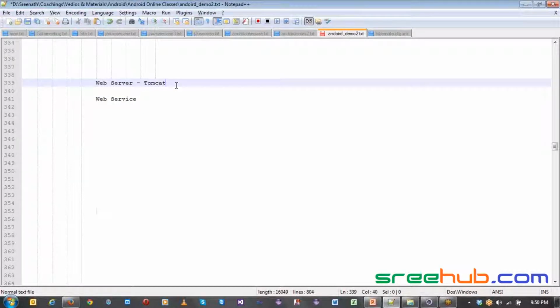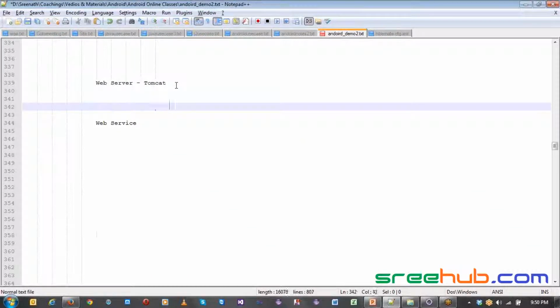So, why Tomcat? We have many web servers in the market. We have WebLogic, JBoss, WebSphere, Glassfish, IIS. You have so many servers. Tomcat is open source. There are some other open source servers also, but Tomcat is an Apache product, and most Java applications support it. And it's a lightweight server.